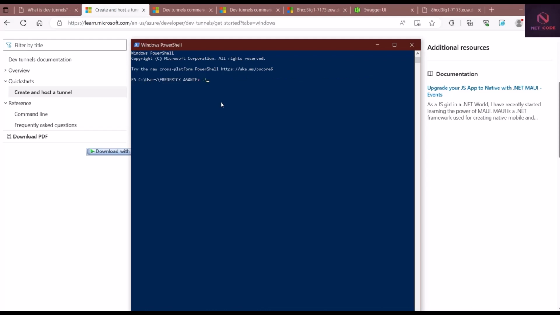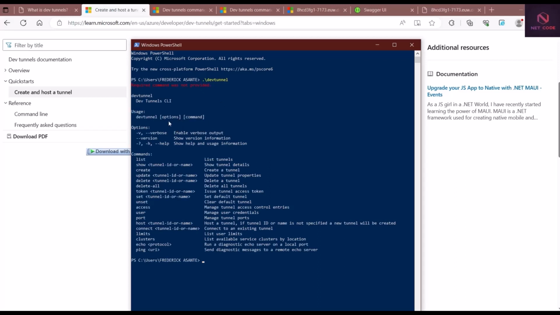So dot and the backward slash and type in devtunnel. If it has been downloaded and installed, you're going to see it over here. It is saying that the required command was not provided. So we have devtunnel, and as you can see, this is the usage. You can read more about this, and these are the commands that you can go through. This means it has been installed.